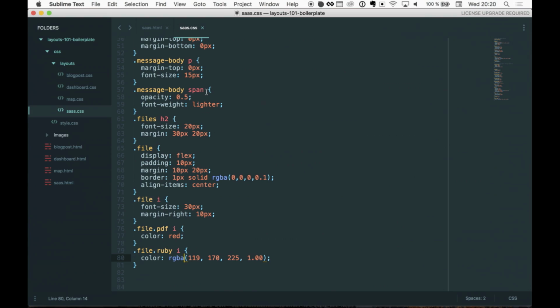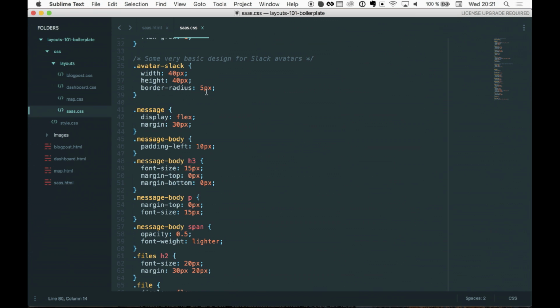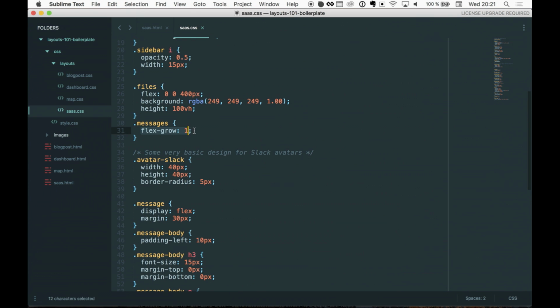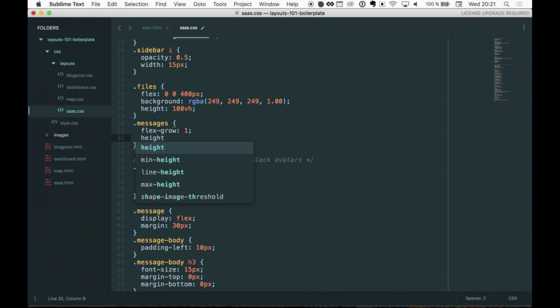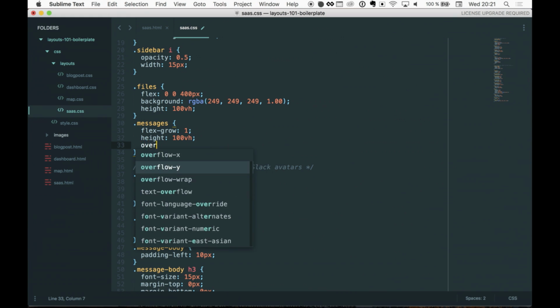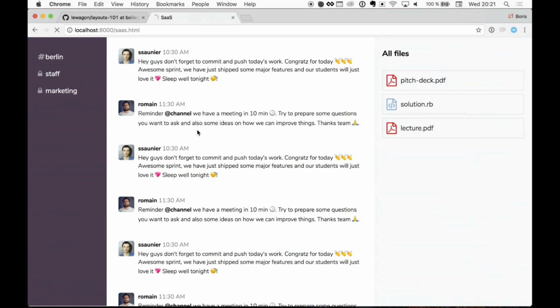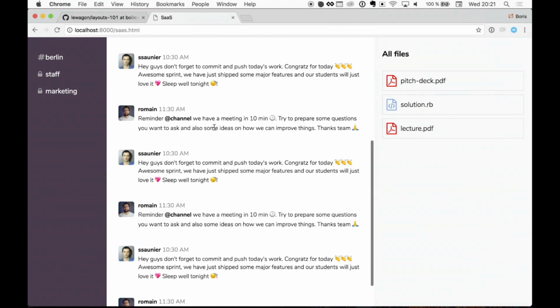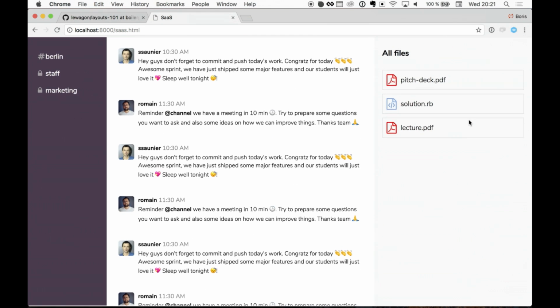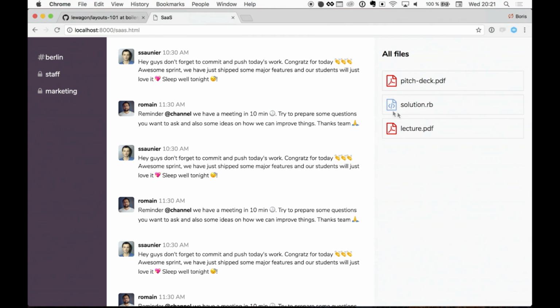You can say, so what's the main section? It's called messages. That's this one. You can say height, and you also set that to 100 VH. And you say what's overflowing on the y-axis, what's overflowing my page on the vertical axis. I want it to be scrollable. Okay? And if you do that, you can scroll here. But you can't scroll here or here because maybe you want to scroll differently on the right section with files.